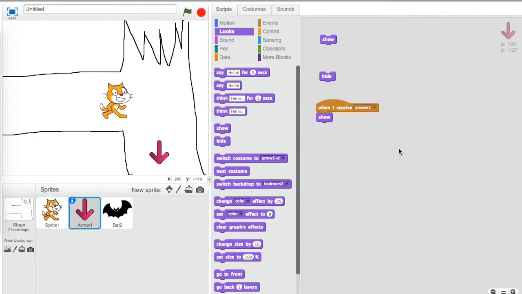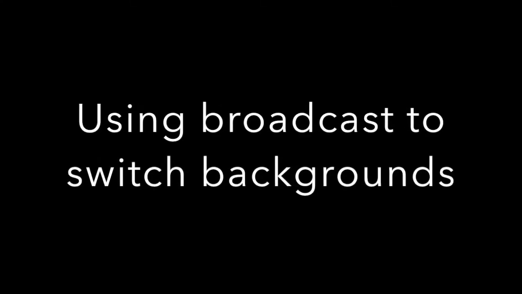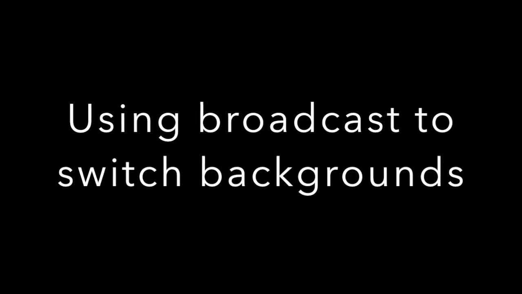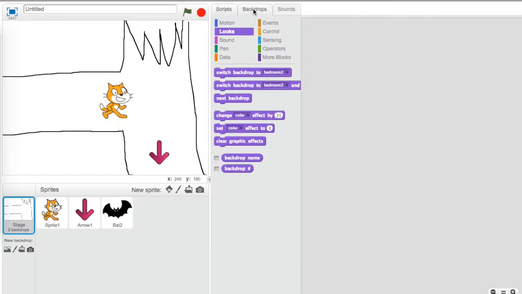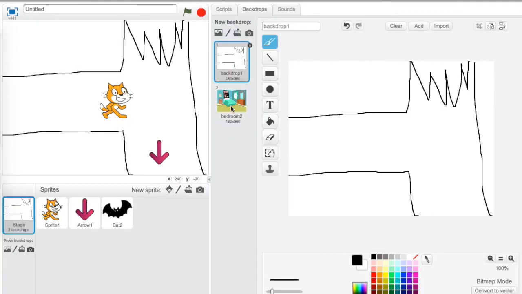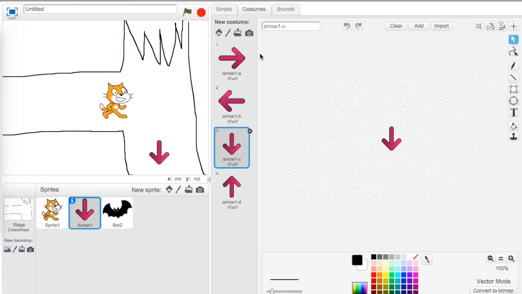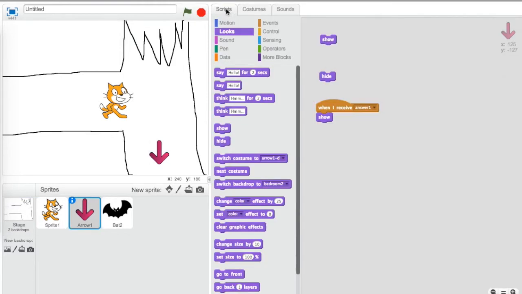The last thing we're going to cover in this video is switching backgrounds. And we go to backdrops, you'll notice I have 2 backgrounds. You cannot switch from one background to another unless you have another background. So we're going to go to this arrow and script the arrow. The arrow is going to drive the script for my background change.